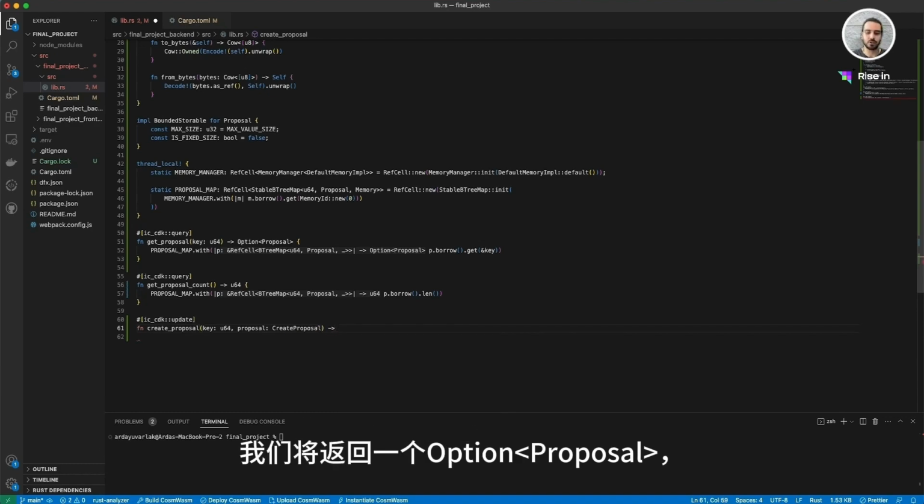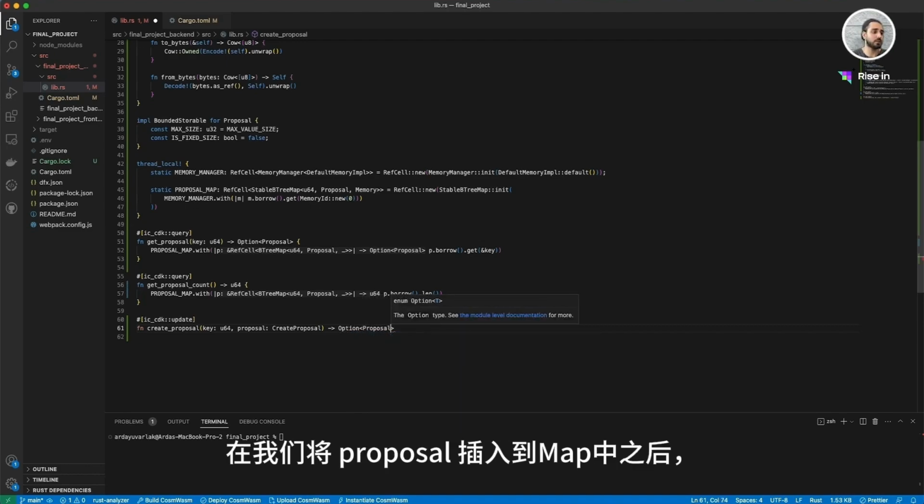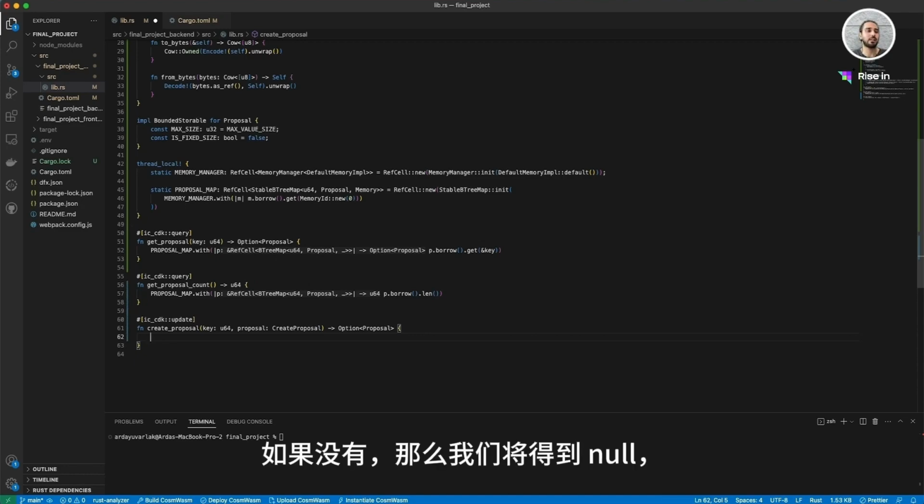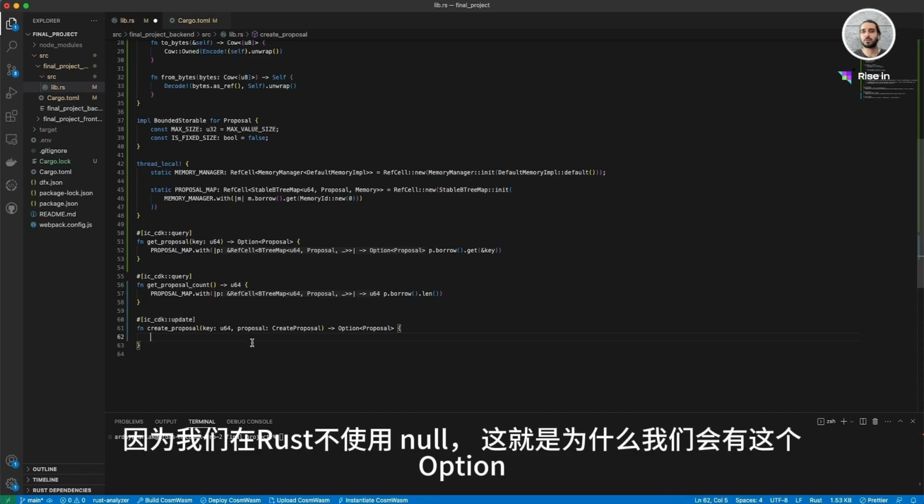And we are going to return an option, and inside this option we are going to have our proposal. After we insert our proposal into our map, the data that is going to be returned to us is the one that was there before we inserted it, and if there was none, then we are going to have null. And since we don't work with null in Rust, that's why we have this option.